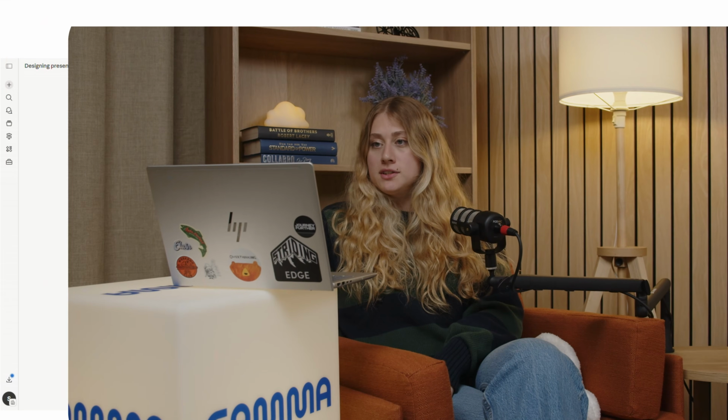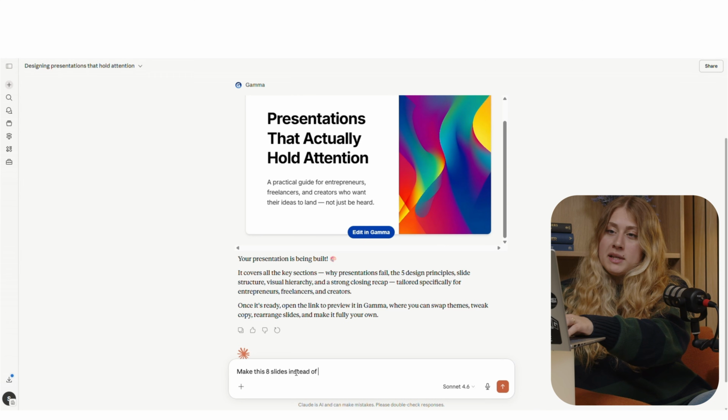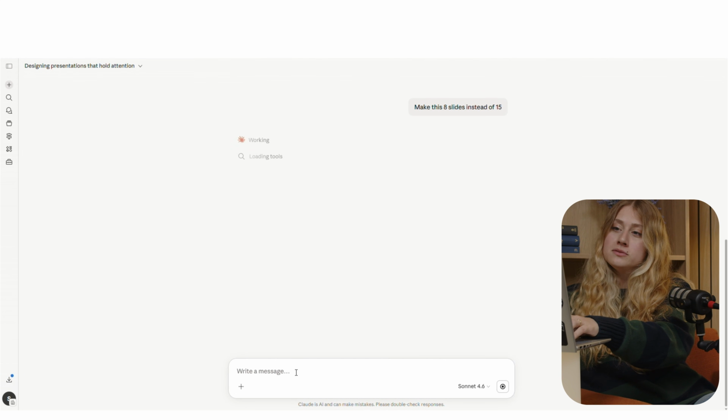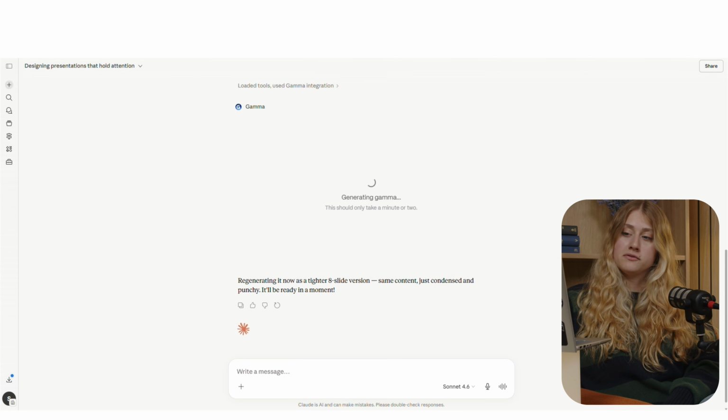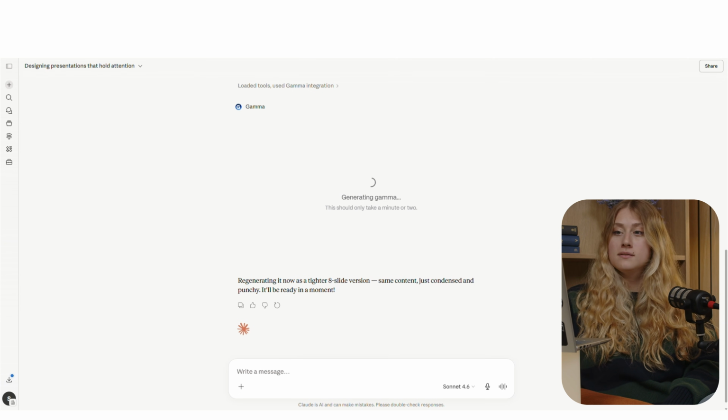You can just type the changes you want in Claude. Let's start with the most common changes. First, let's shorten the presentation. Right now, it's 15 slides, but I want it to be 8. For a shorter attention span audience, the shorter the presentation, the better. And Claude will shorten the presentation for us. All the information that was on those 15 slides will now just be in those 8.